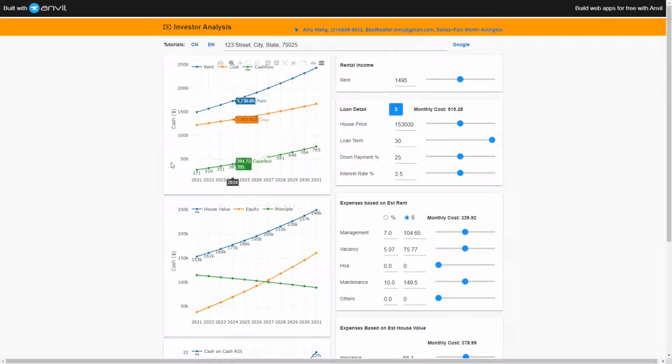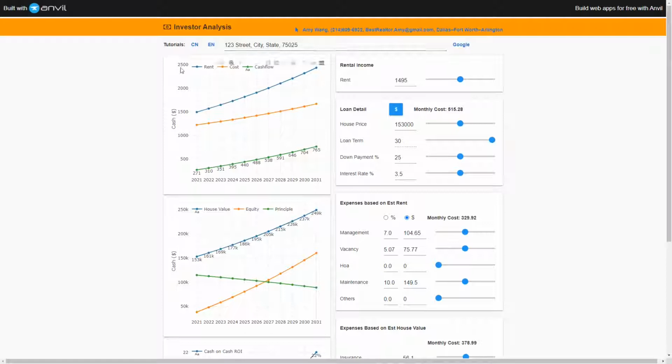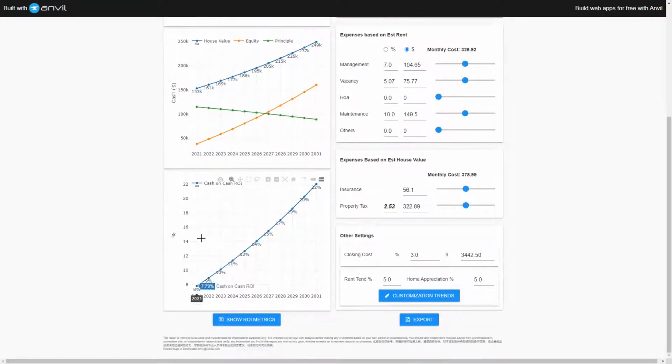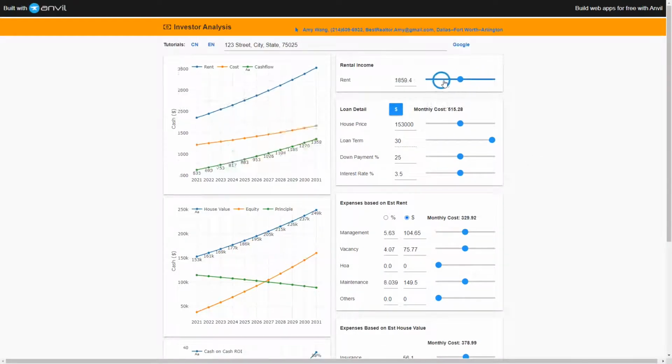On the left is the chart area and on the right is the settings. The chart area has 3 charts. The first chart is the rent, total expenses, and cash flow of each month for the next 10 years. The second chart is the value of your home for the next 10 years, the change in your equity and the loan balance. The third chart is the cash-on-cash return over the next 10 years. The charts change in real time based on the settings.